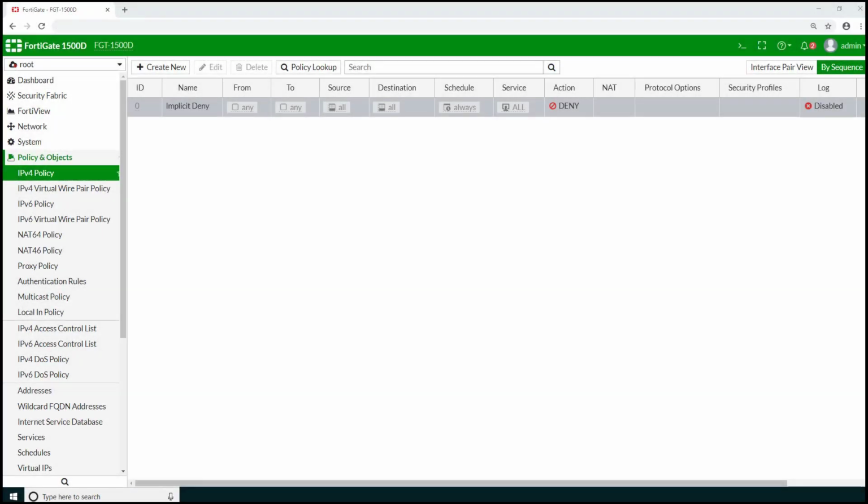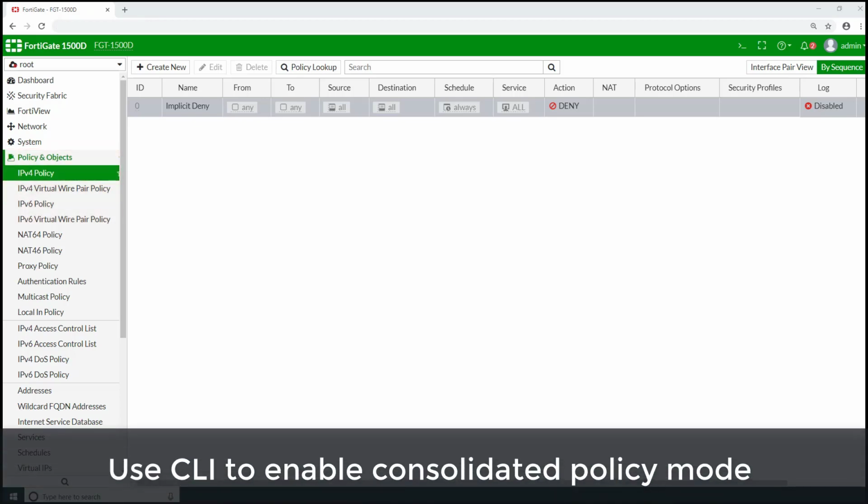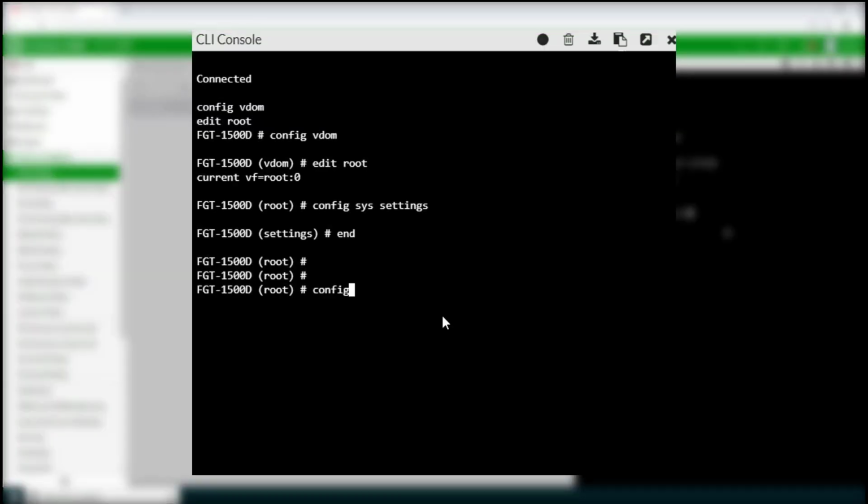Right now we are logged into the FortiGate that uses the default firewall policy. You can see separate menu entries for IPv4 and IPv6 here. We are going to enable the consolidated policy mode using the command line interface.